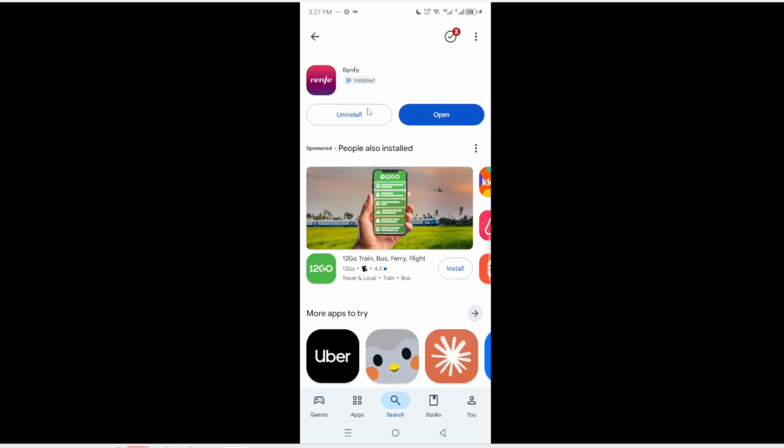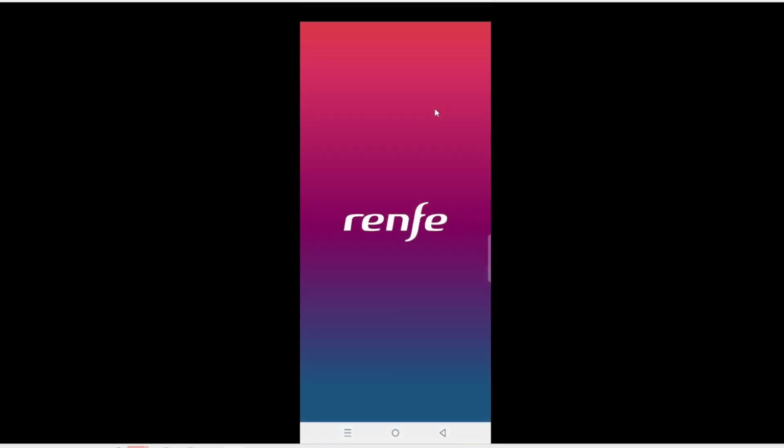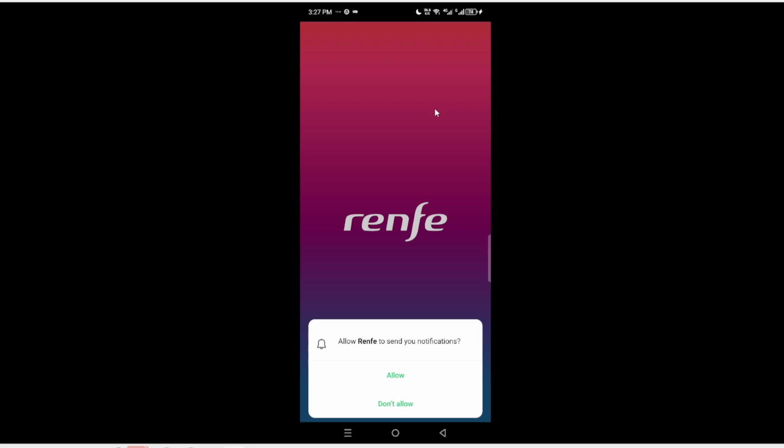Once the installation is complete, you will see an Open button appear. Tapping this will launch the Renfe app for the first time, allowing you to start exploring its features. You may also find the Renfe app in your app drawer or on your home screen. This makes it easy to access whenever you need to check train schedules or purchase tickets. Now you're ready to enjoy the convenience of traveling with Renfe at your fingertips.